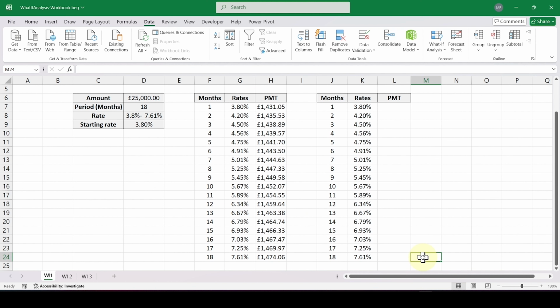So now I'm going to show you how to get the same result without actually using what-if analysis. Sometimes it's not necessary to use what-if analysis. You can just use autofill. But it really depends on the scenario that you are working with. But of course, I still need to work out what my initial payment is going to be. This time I'm going to type it out manually.